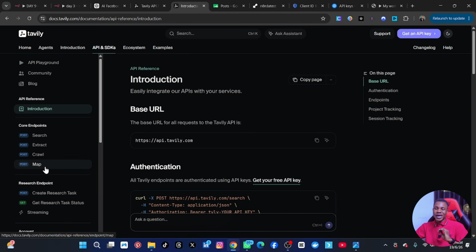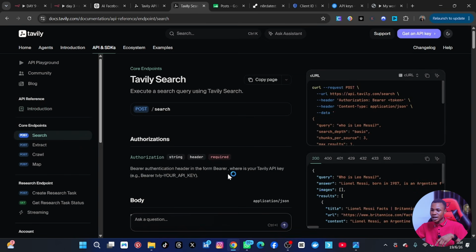We are interested in search. Click on search, and when you do, you can see that we now have all of these things here, including CURL. If in case you can't find CURL here, click on this, and you can see that we have JavaScript and Python. You can change it back to CURL. Once you have CURL, just copy this.